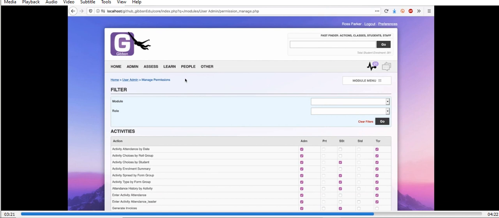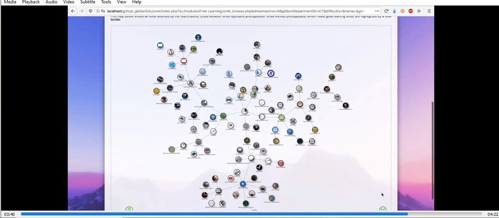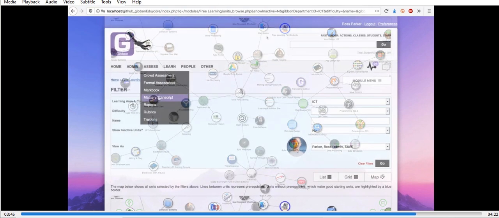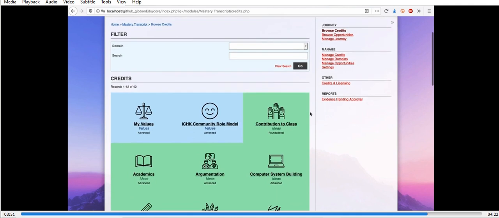Additional modules allow Gibbon installation to offer users alternative functionality, allowing schools to implement a variety of solutions and pedagogical approaches. For example, under Learning, we can access the free Learning module, which allows schools to offer students structured, self-directed courses of study. In this example, we see a complete ICT curriculum viewed as a non-linear map. As a secondary example, Mastery Transcript allows schools to offer credits, which students can earn in order to gain an MTC Mastery Transcript.